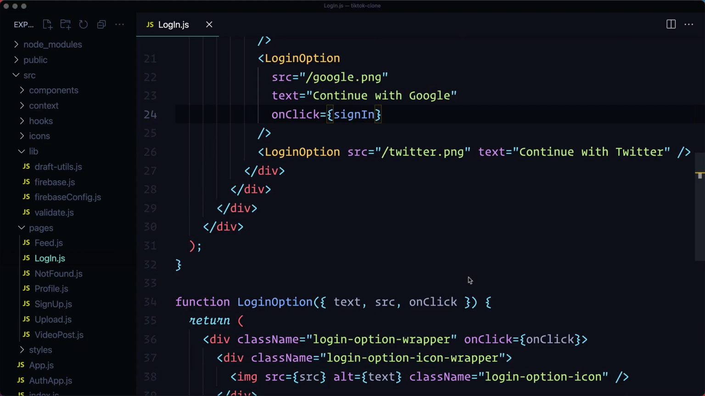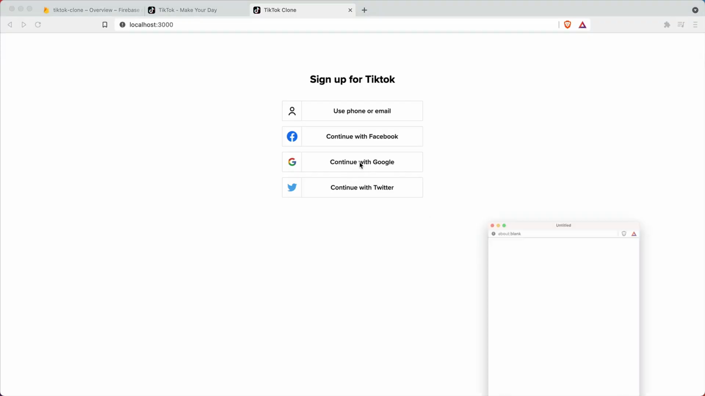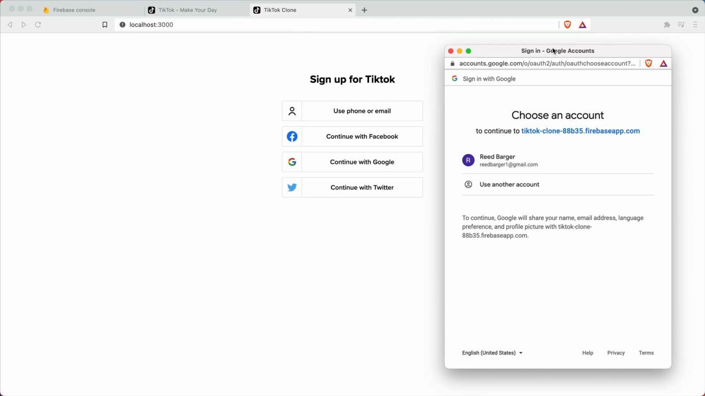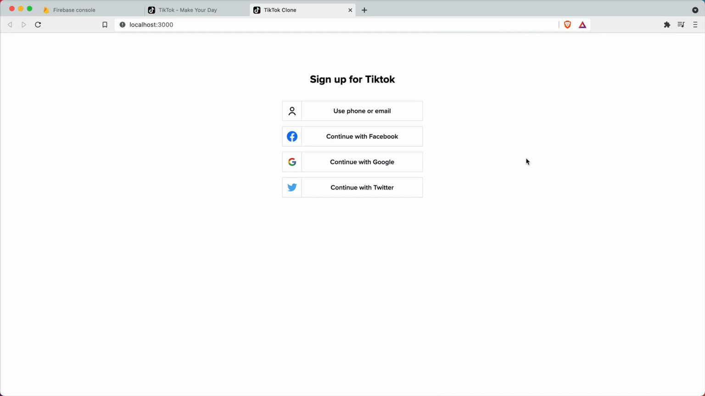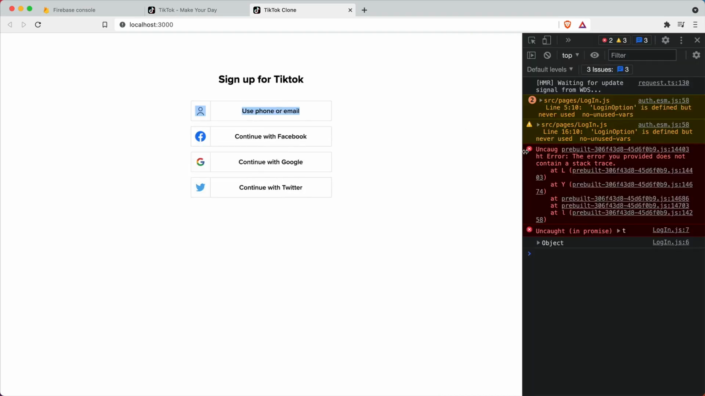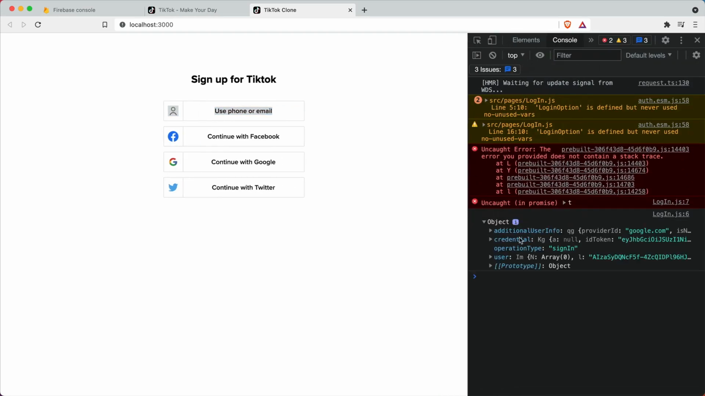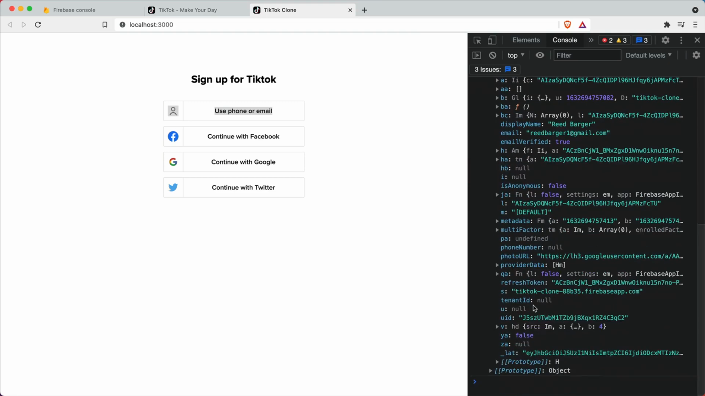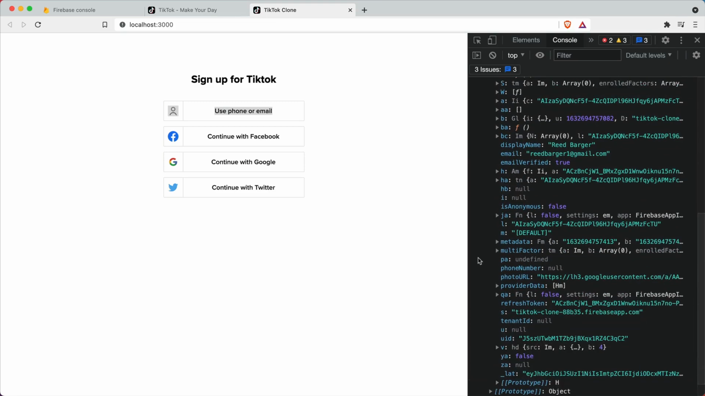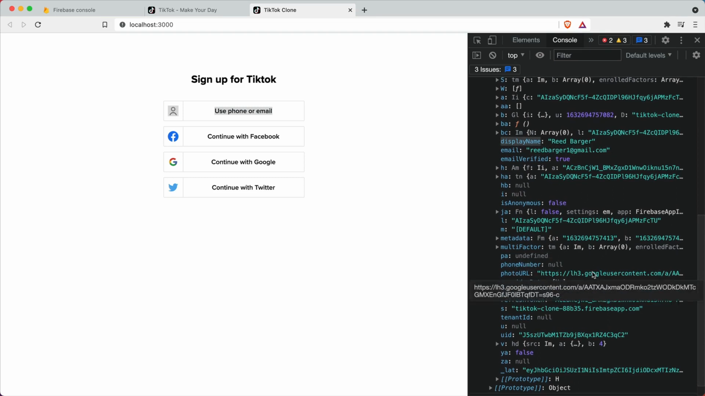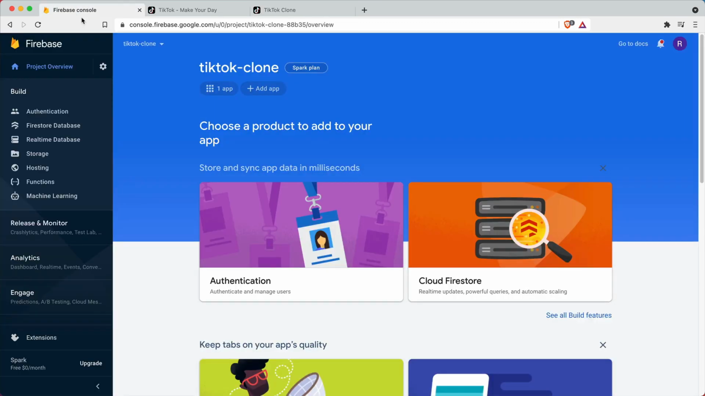So when we save and hit continue with Google, we will see any Google accounts that we have, so we can choose which one that we want to use. And if we look at our console, we can see that we have an object with a bunch of information here about our user that just signed in, including, you can see email, display name, if their email is verified, a photo URL. We're going to use this information to create a user in our database.